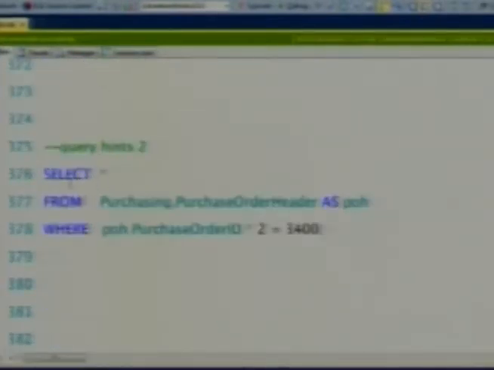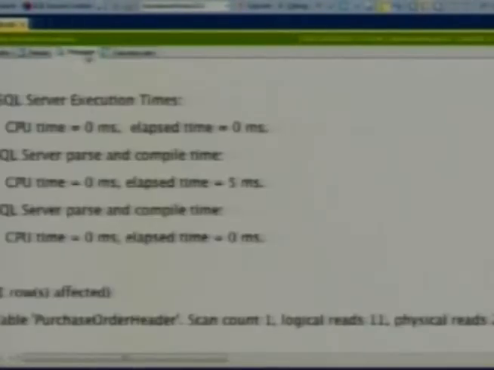I have another example of a query hint. Now I know that there's an index on this table. I know I have an index on it, okay? So I'm going to run this query. And I'm not happy with the performance.